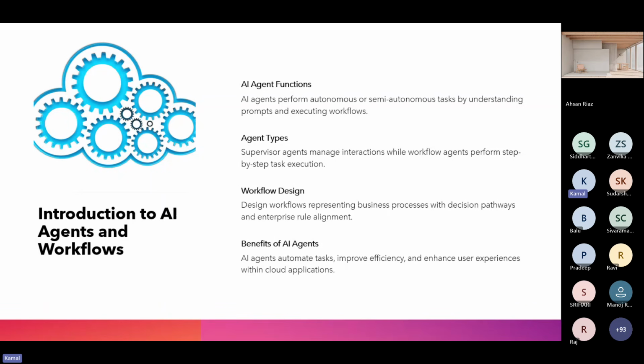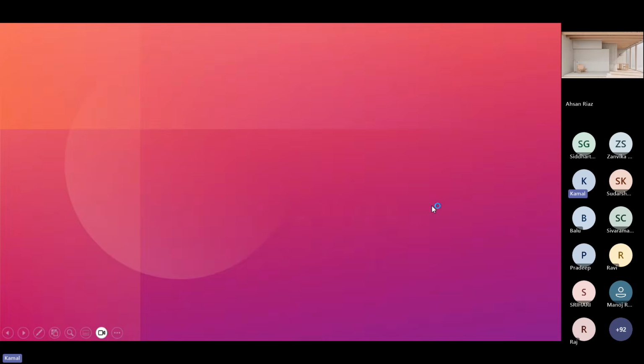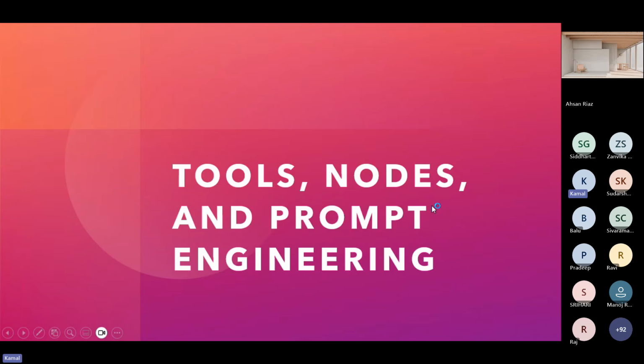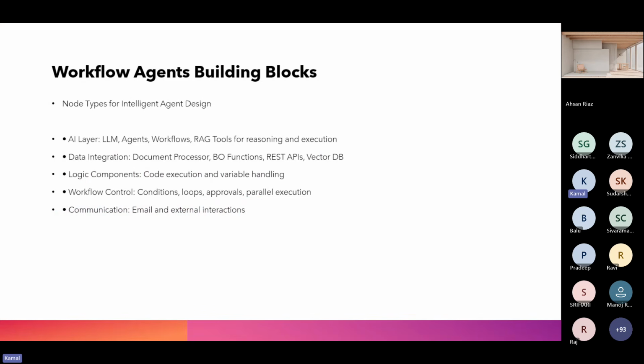We will be discussing all of this in this program. Along with that, if you have interacted with the Agent Studio, we will be seeing so many layers like AI layer, data integration, logic components, workflow control, communications. Even in 26B, Oracle has released so many things like for loop and all. So we will be discussing each and every node type.